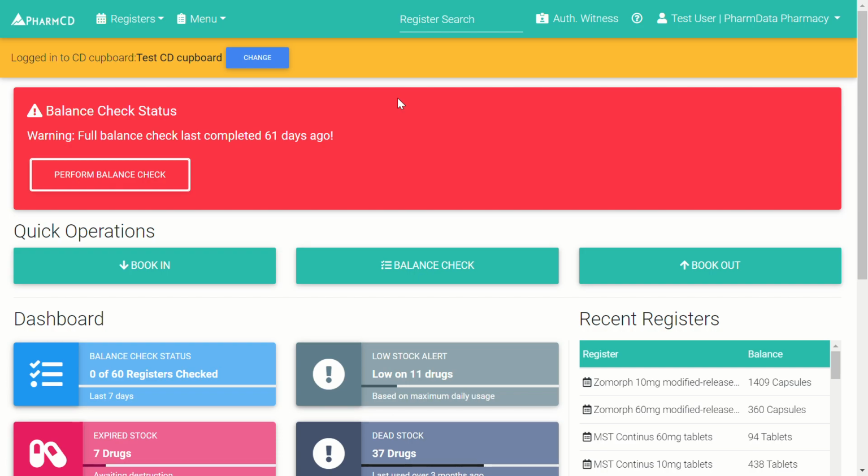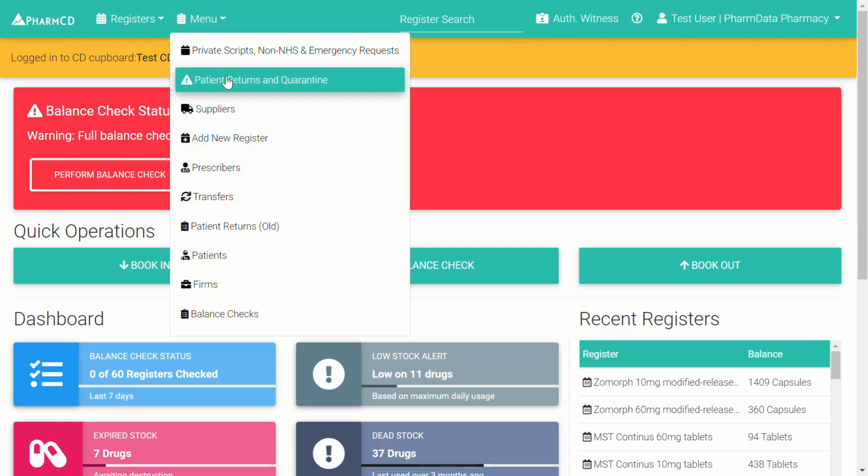In this video, I'll show how to use the patient return and quarantine date expired controlled drugs register functionality within PharmCD. From within PharmCD, click on the menu link at the top and then patient returns and quarantine.